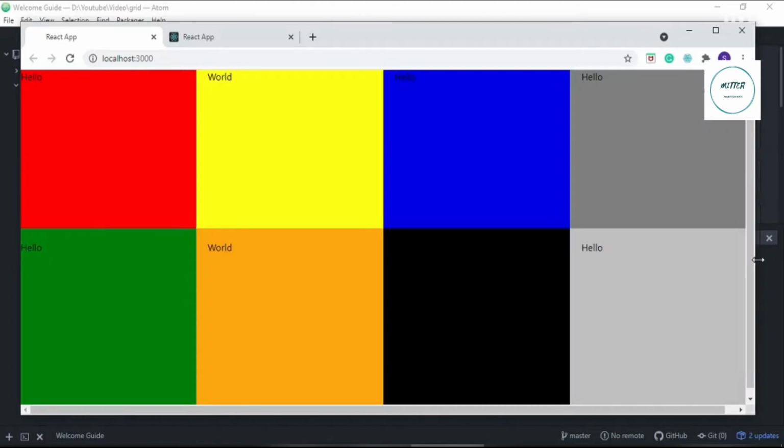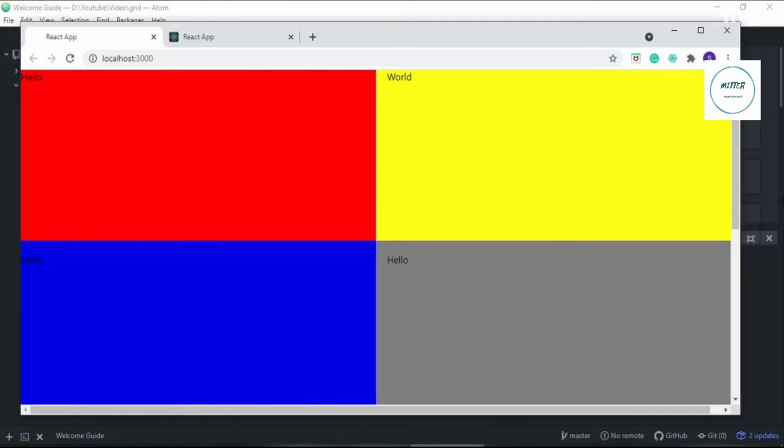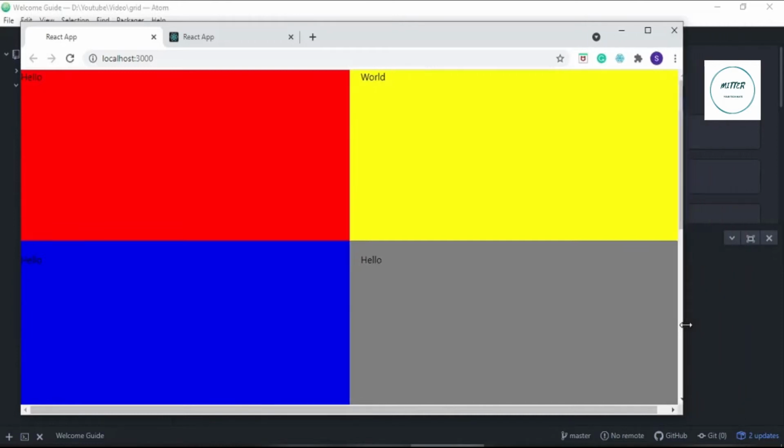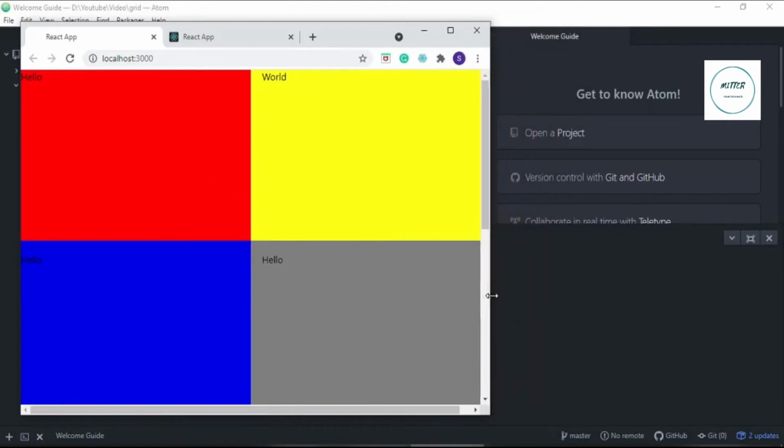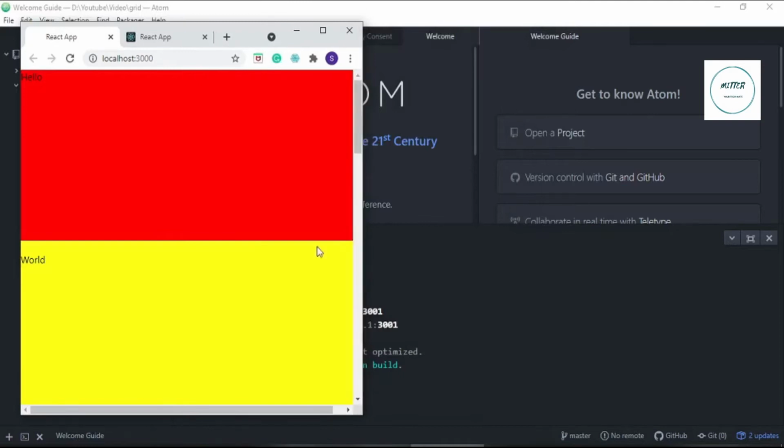So if I increase the size, the number of blocks are still 8, but now they are appearing in a different layout. 4 blocks in one row, and there are 2 rows. If I reduce the size, now there are 2 blocks in one row, but there are 4 rows. So let me reduce the size further. Now what if the screen size becomes too small and it's hard to fit even the 2 blocks on the same row? If I make the screen size small, now there is only 1 block appearing on the screen.